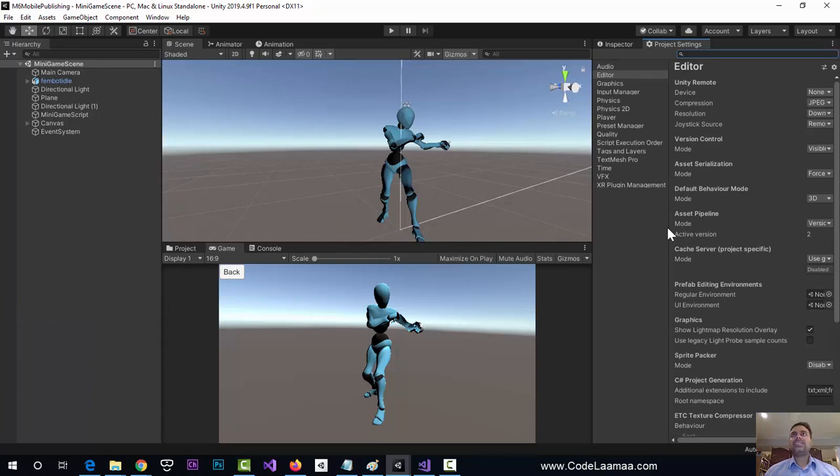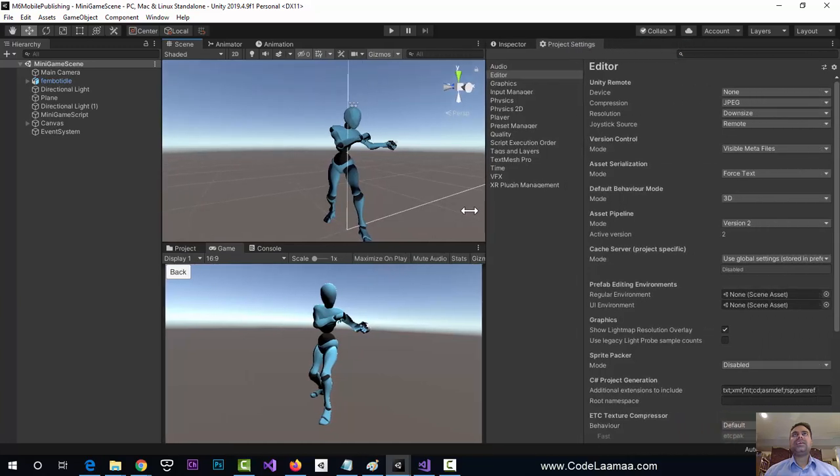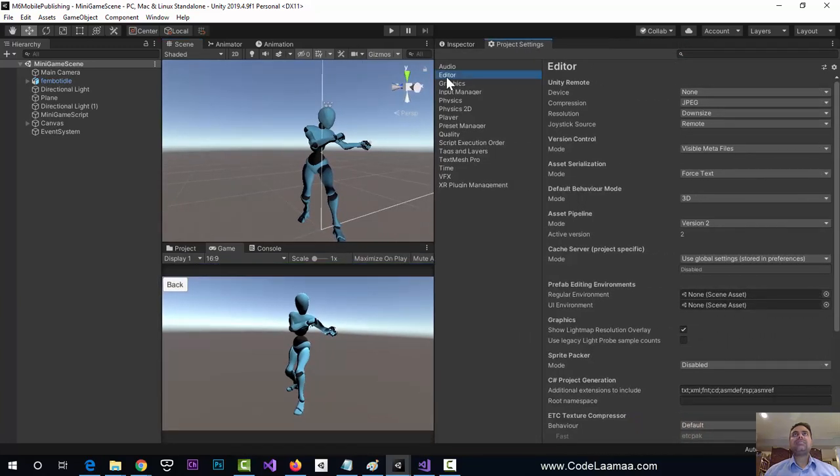And you can see project settings here on the side. Under Editor, Unity Remote Device, you may see your device name there specifically. If you don't, if you're using Android, choose any Android device. If you're using iOS, choose any iOS device. That'll be good enough. But you want to set the device to be any device.